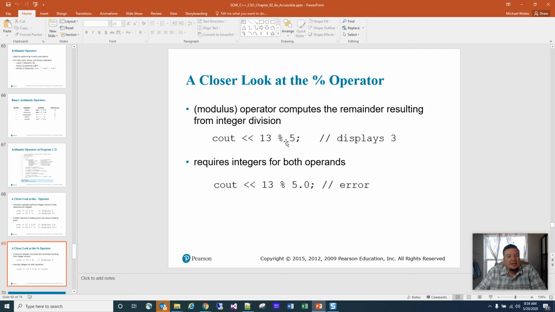So this is taking 13 and dividing it by 5, which is 2, right? Because 5 goes into 13 two times, but it has a remainder of 3 left over. So that's why it displays 3. So you cannot do 5.0. It has to be from an integer.